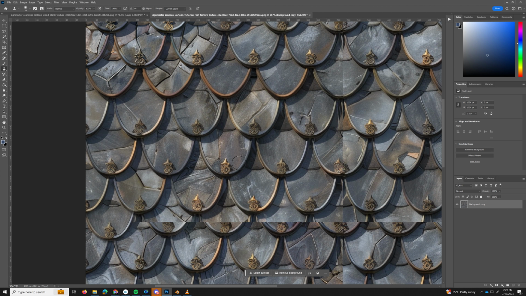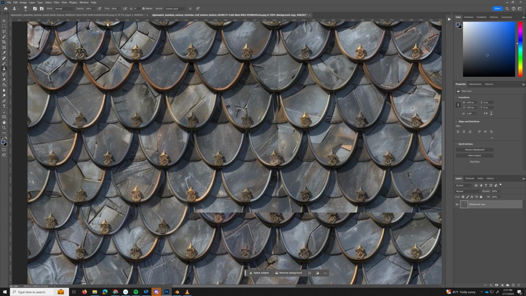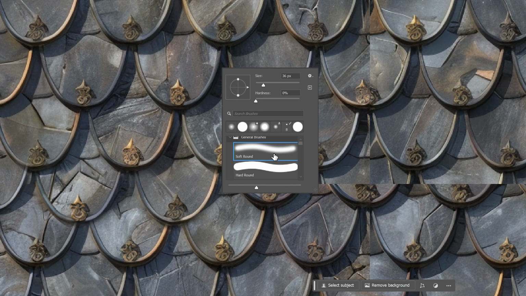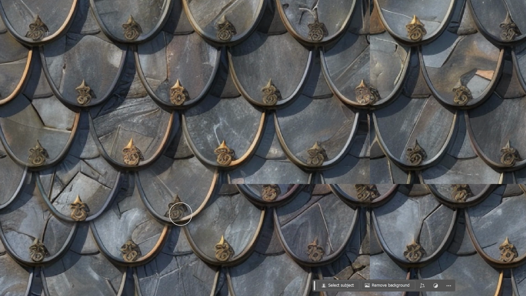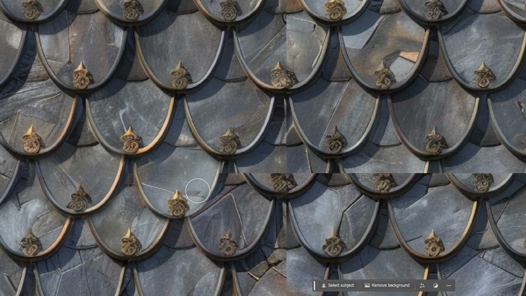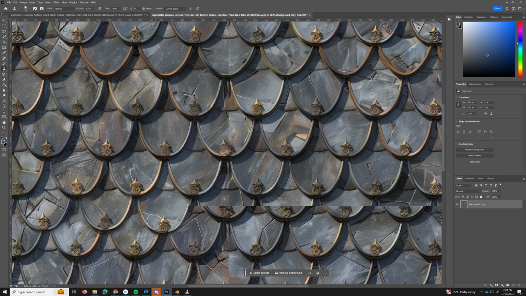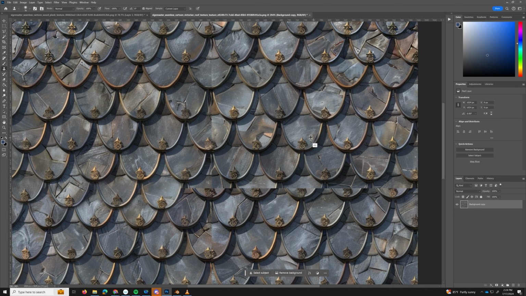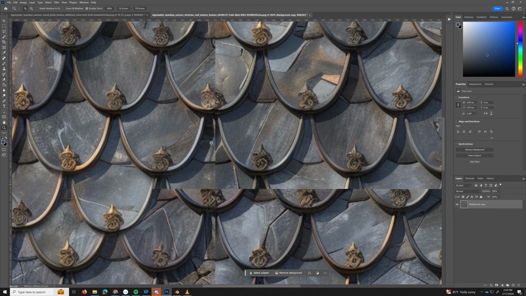Another thing I should mention is when I'm using the clone stamp tool, I am using a soft brush. You can use a hard brush. This probably would work just as well in here. The only thing is I want to get some of these shadows within my clone stamp. And as you can see, as we're moving, we're getting rid of that harsh seam.